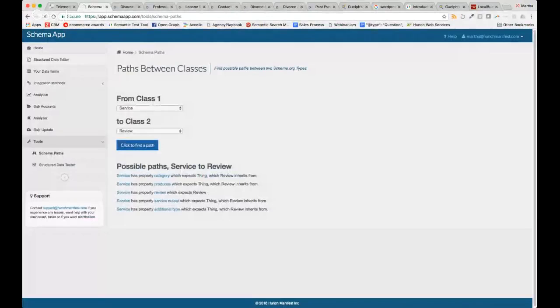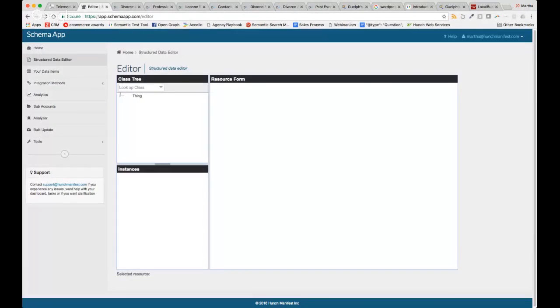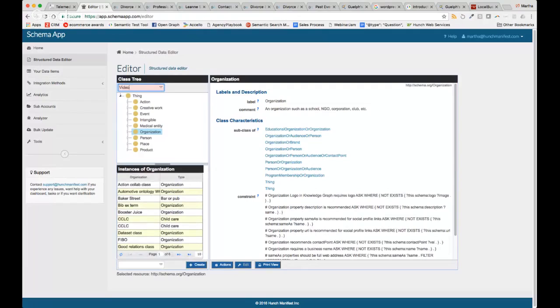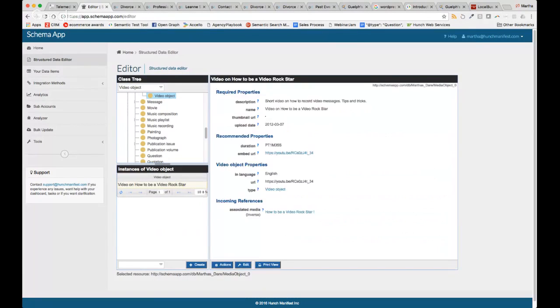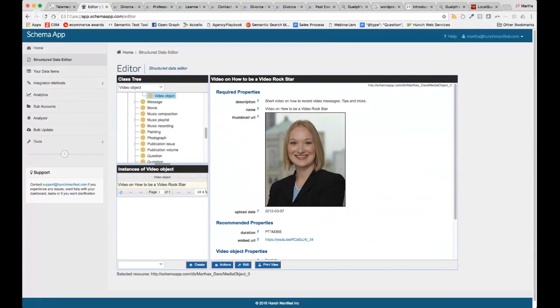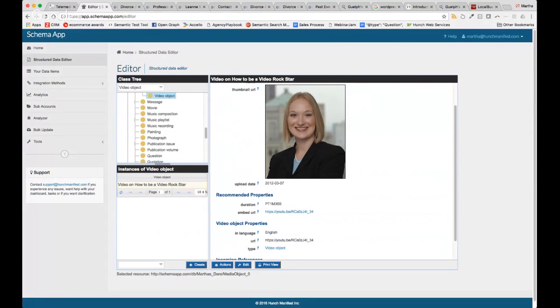So that's the short answer if you're using that. But barring that, you can use the Schema App editor to create the schema markup, and I can have a look at that now. A video object is basically what we're looking at. Martha's got one here. No idea if it's any good. Looks pretty good, actually. How to be a video rock star.